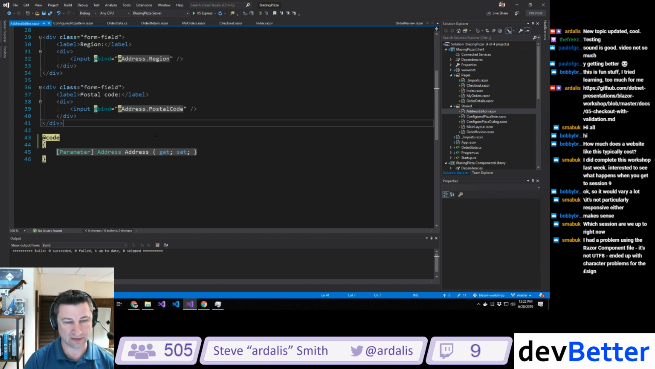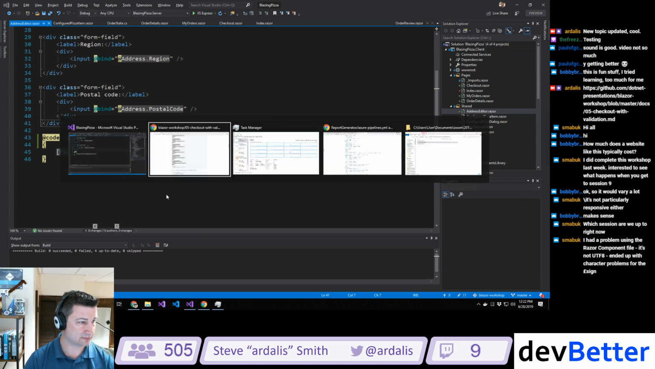Remember, this is still very preview bits for Visual Studio, so the fact that we have all of this editor experience working at all is still pretty nice. SmappyK says, I had a problem using the Razor component file. It's not UTF-8, and he ended up with character problems for the pound sign. Yeah, I could see that. And I've noticed some other people's demos that are using this particular app have little boxes instead of pound signs when they're displayed. So it's not just you.